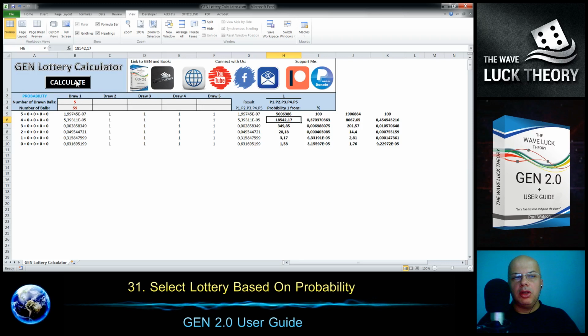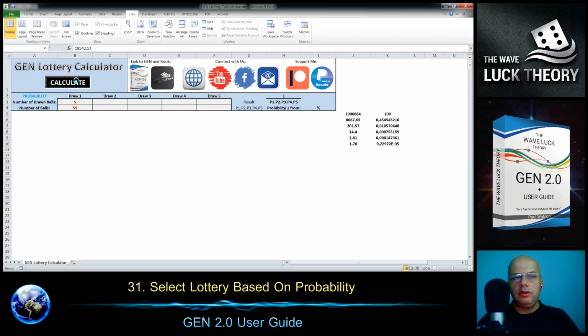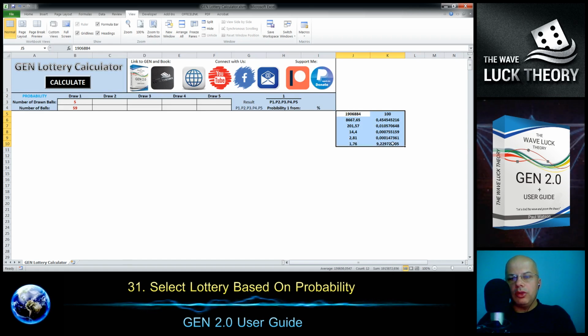If I double click here, the field below is now clean, but it's normally not needed to be used.